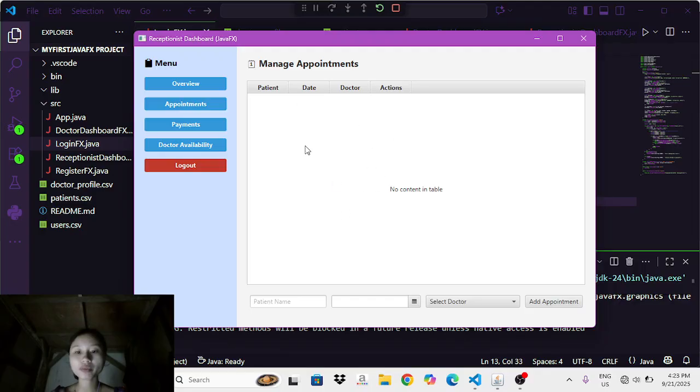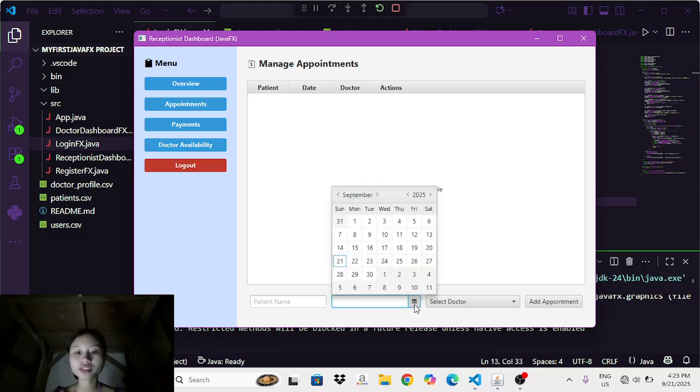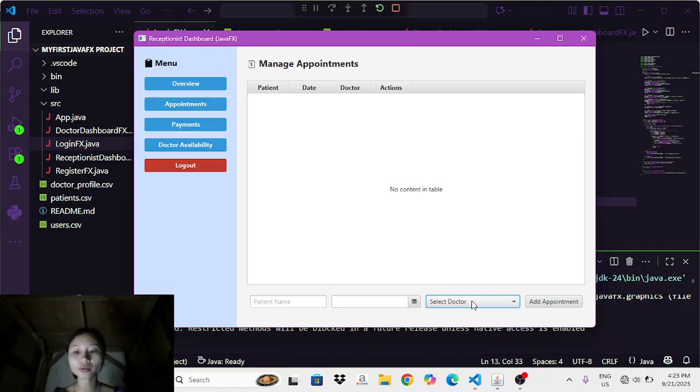This is where we manage all patient appointments. The table displays a list of appointments, and the data is loaded from appointments.csv when the application starts. Adding a new appointment is easy. We can fill in the patient name, choose a date using the date picker, and select a doctor from a drop-down list. The list of doctors is dynamically loaded from the users.csv file, ensuring we only schedule with registered doctors.